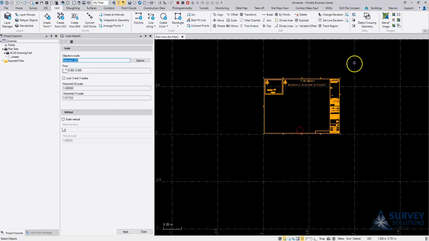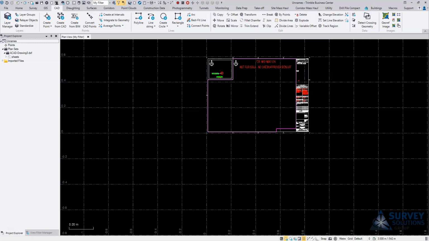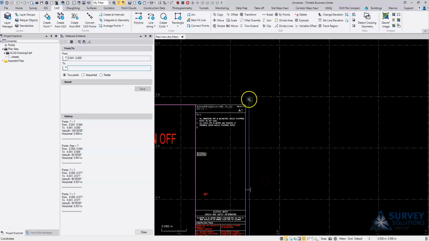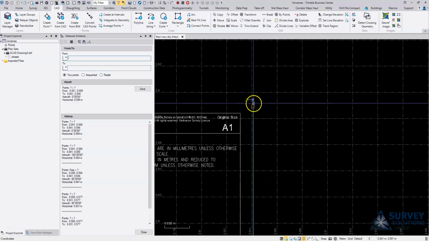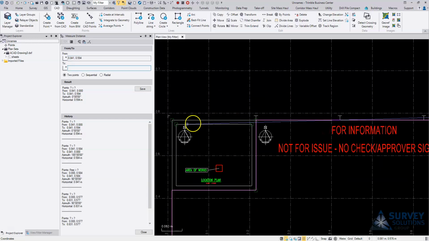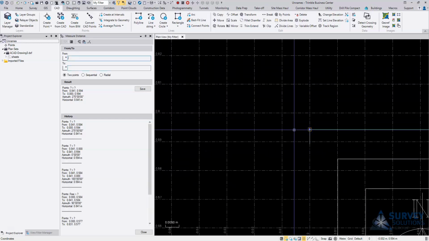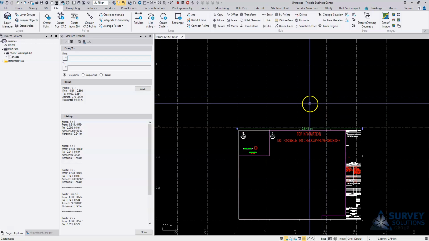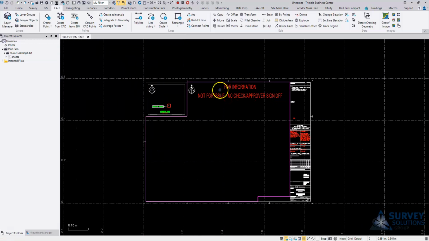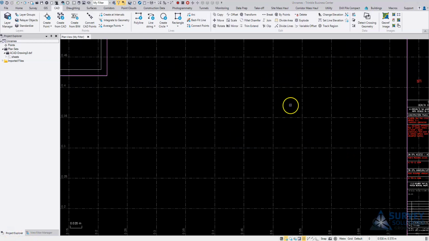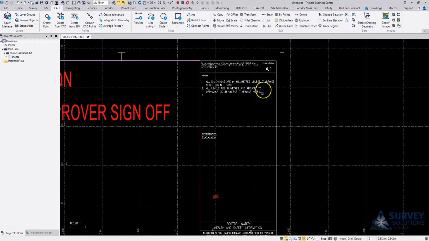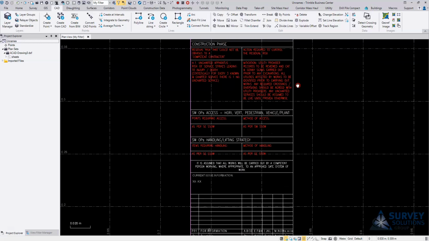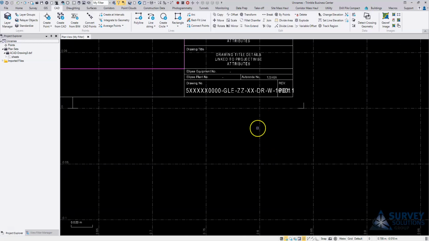Apply that. Just double check it again. So we've got 594 and 841. So all I usually do now is make sure that we're quite happy with all our text sizes, and there's nothing that's been too badly affected by any of the scaling, just to make sure it all fits within the lines, and we're all happy there.